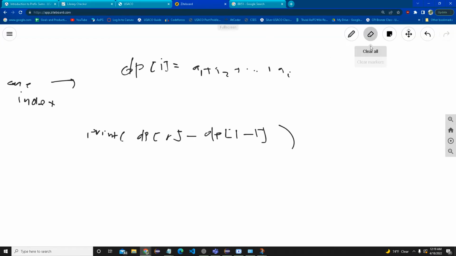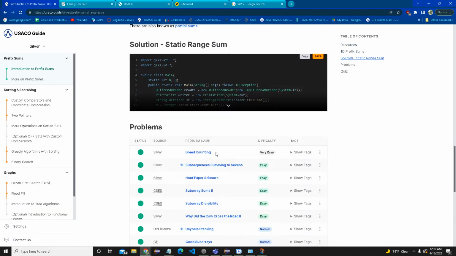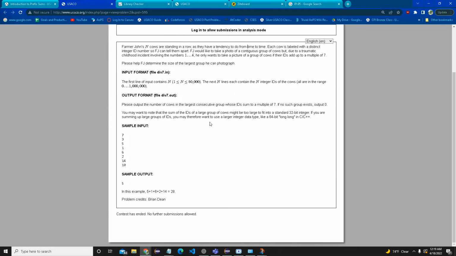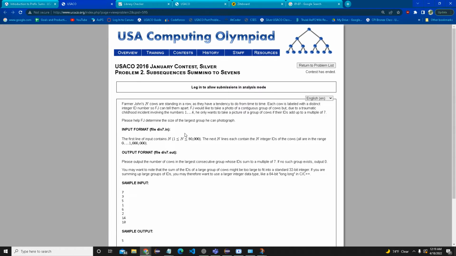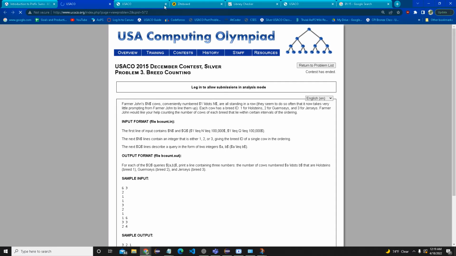Okay, cool. So that's the logic for this problem. Let's move on to subsequences summing up to 7. Farmer John's cows have a tendency, and so on. I remember this problem. Essentially, you have these cows, and you have an array. Oh wait, we had to do breed counting first. Sorry. So breed counting is this. They're numbered 1 to n.